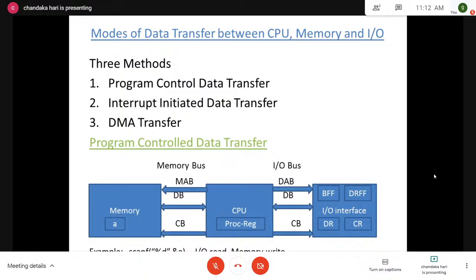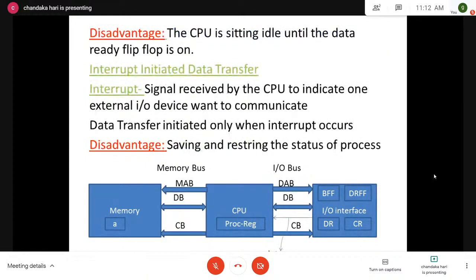The main disadvantage of this particular method is that the CPU is going to be sitting idle until the data ready flip-flop is set on. In order to overcome this problem, a new technique was invented, called interrupt initiated data transfer. Listen, the earlier program control data transfer's disadvantage is that the CPU is sitting idle until the data ready flip-flop is on. In order to overcome this problem, they came up with interrupt initiated data transfer.